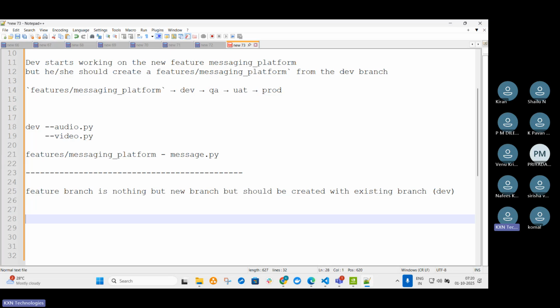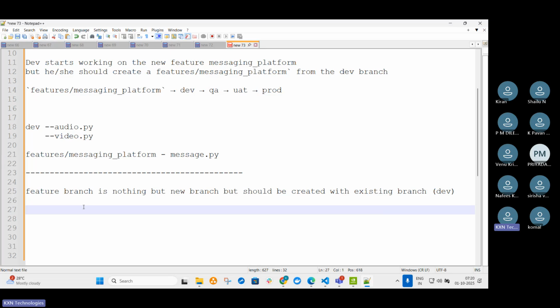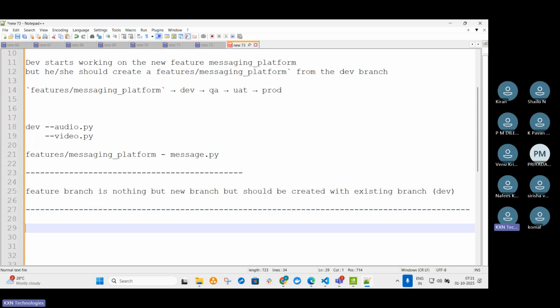So for knowing this, you need to understand a few Git commands. Git commands are very helpful. Okay, there is a dev branch, and how can I create a new feature branch? How can I merge this? That's where we need to understand what the Git commands are. So again we will jump back to the session.